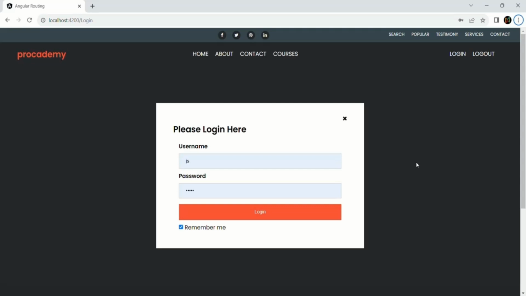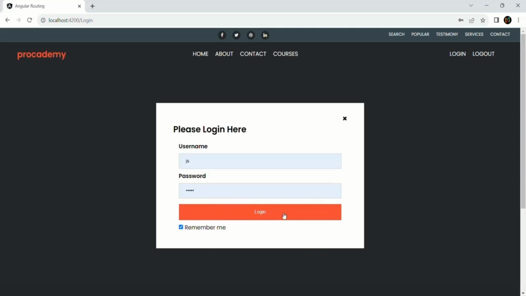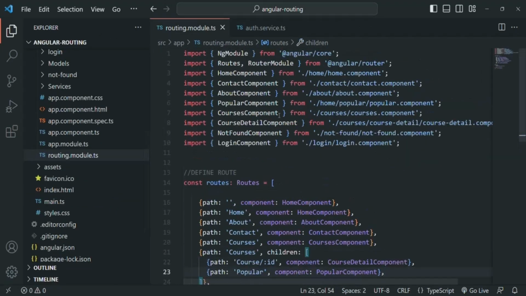So what we want is once the user has entered the username and password, and once this login button is clicked, we want to verify whether a user with the given username and password exists or not. So this username field, this password field and this button are present in the login component. Let's go to VS Code, and for now let me close this header component.html, and let's go to the login component.